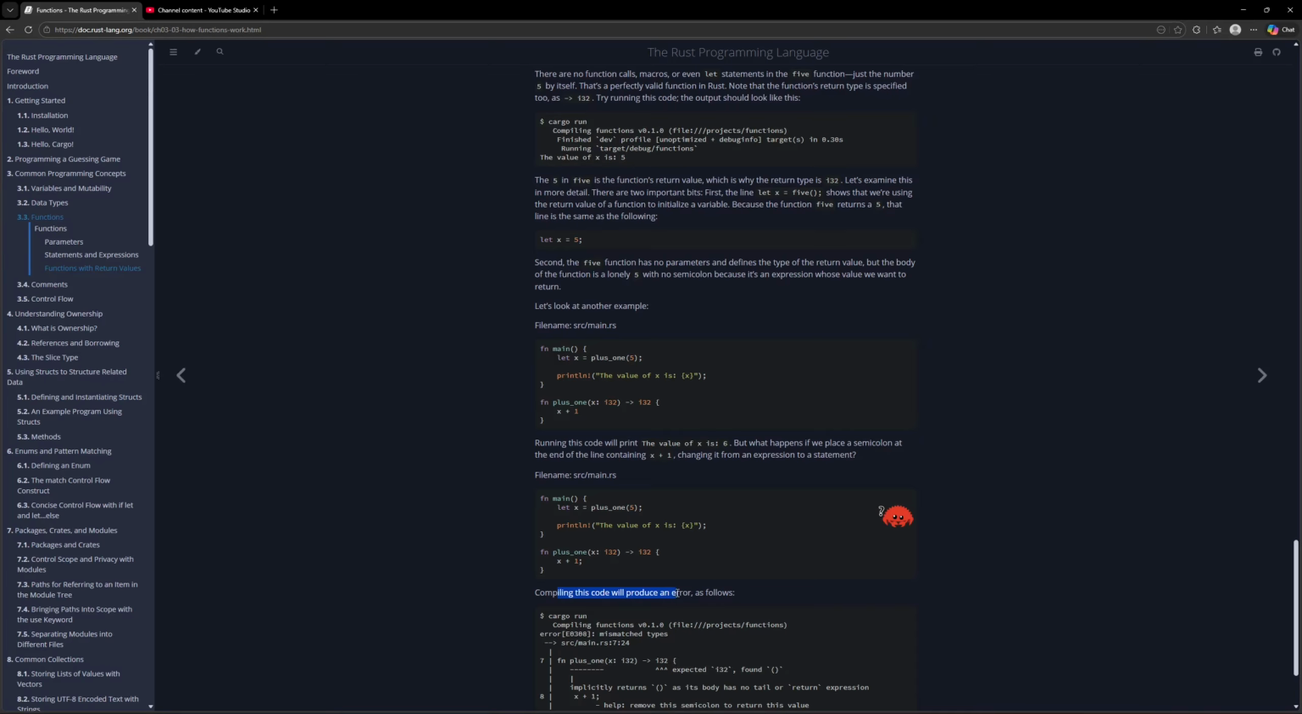Compiling this code will produce an error as follows. Yeah, the empty tuple isn't of type i32.